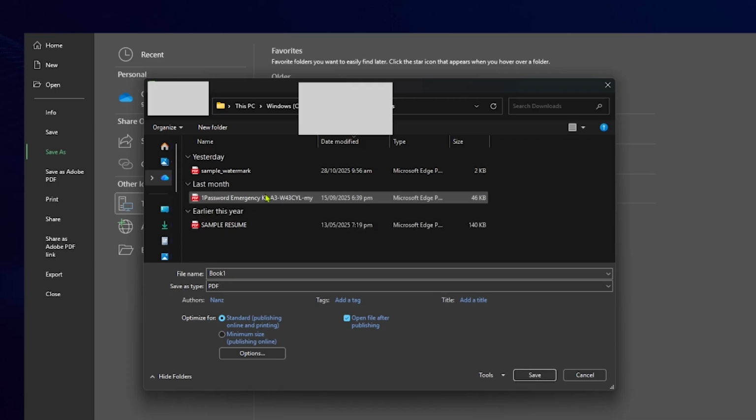Once the conversion is complete, you can navigate to the folder where you chose to save your new PDF file and open it to check everything is in order. And there you have it, your Excel document is now a polished, shareable PDF.